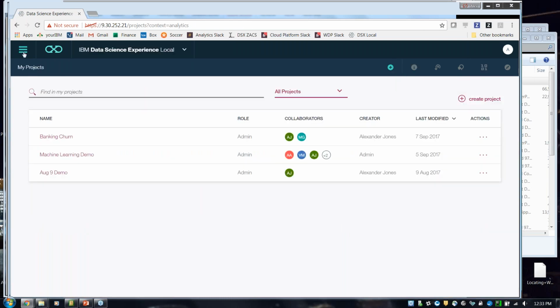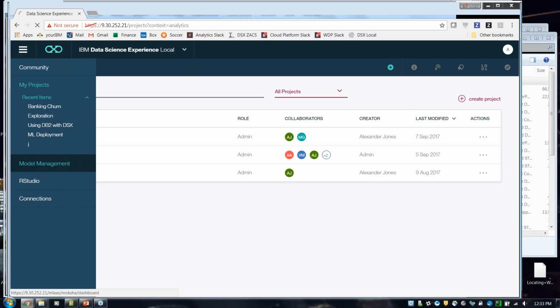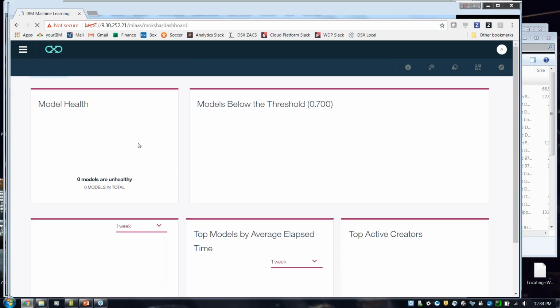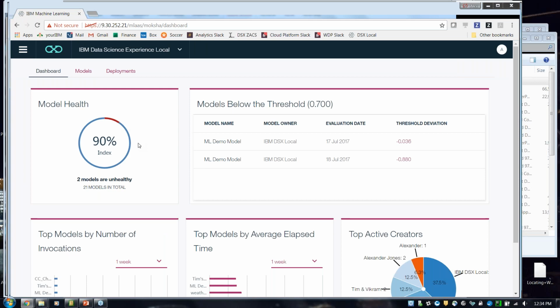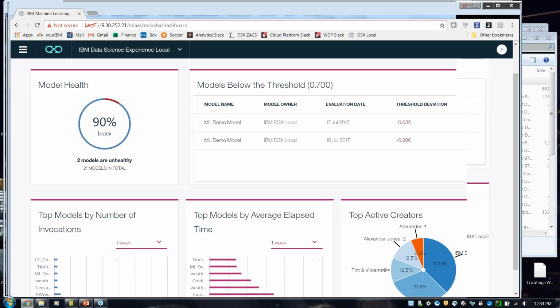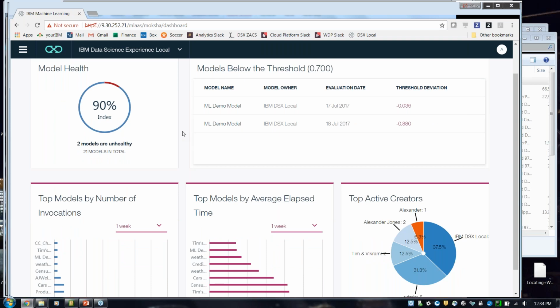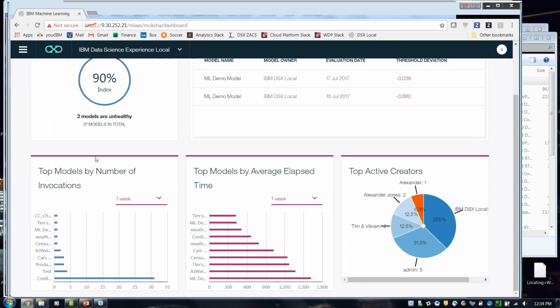And then finally, once you've deployed that, there's model management functionality, which allows an administrator in the environment to look at all of the models that have been deployed into production. So you can see across all of those which of them are performing well, which of them are falling below certain thresholds and perhaps should be reevaluated or refreshed. It also lets you see which of them are the most invoked, which are performing the best, as well as the characteristics of the users inside the environment who are actually using the service.